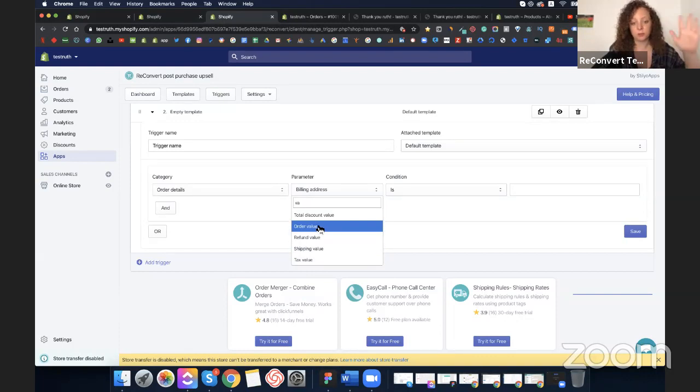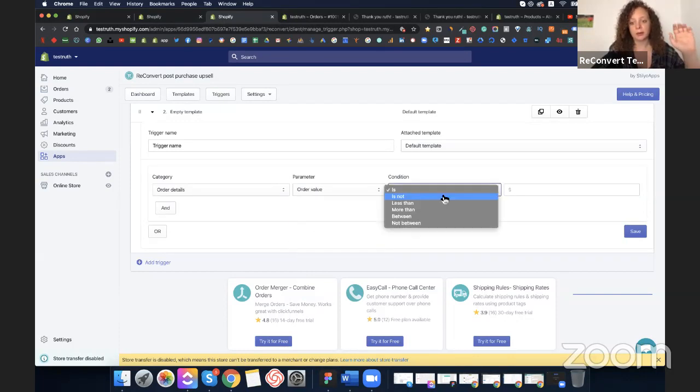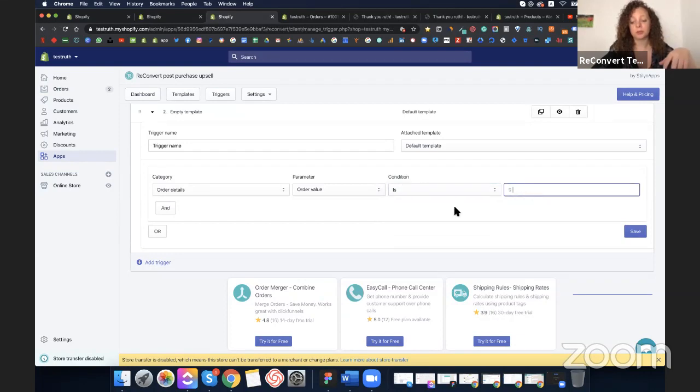So if we go into order value, again, it's either is or is not, or you can do if it's less than or more than, between or not between, if you want a specific range. Less than or more than would be very useful if you want to show a specific message for anyone who spent over $100, let's say.